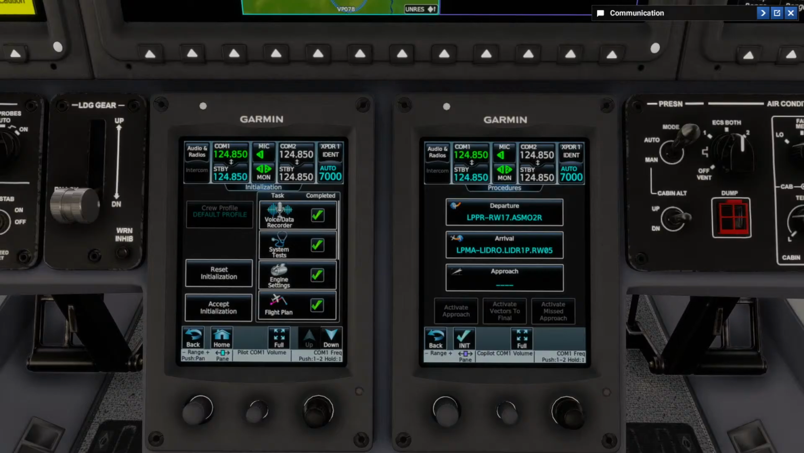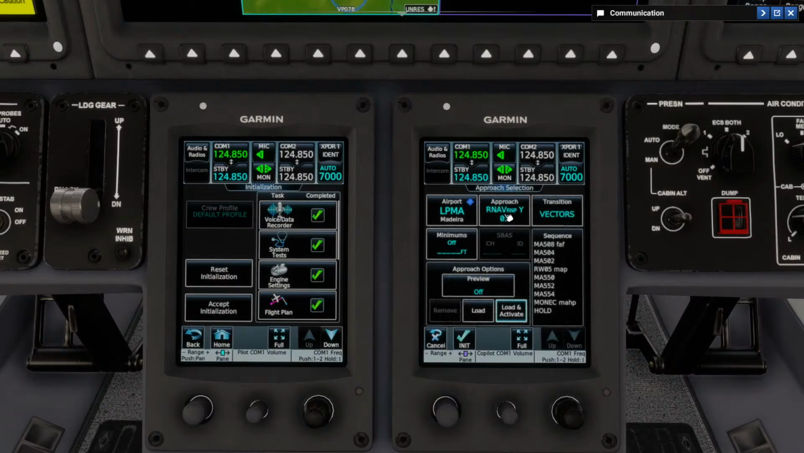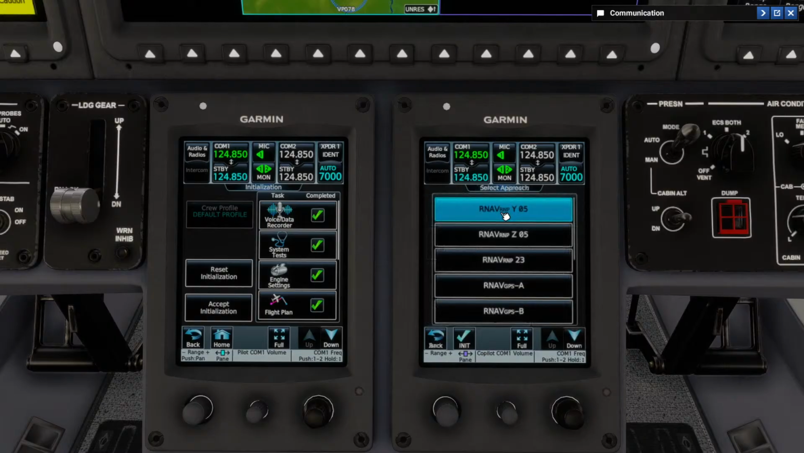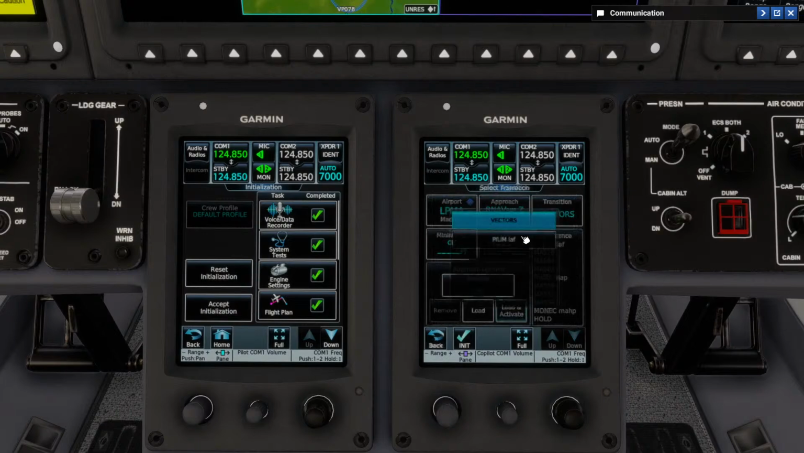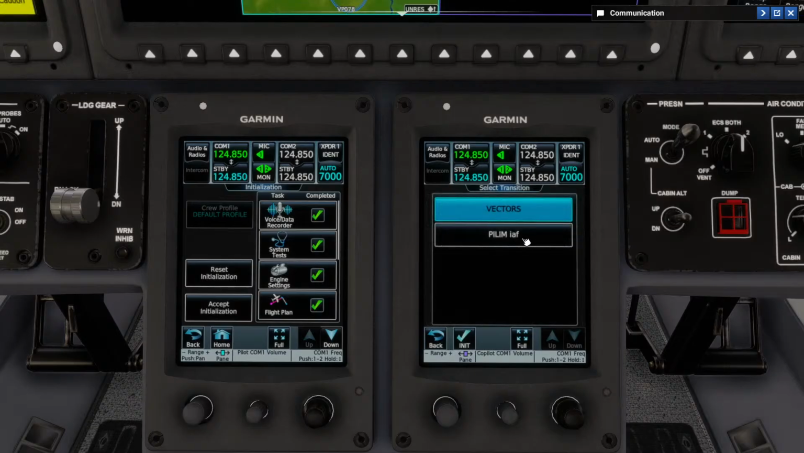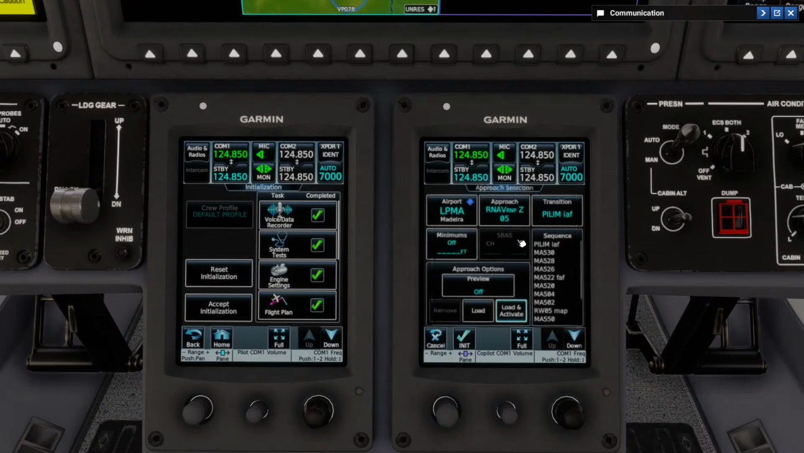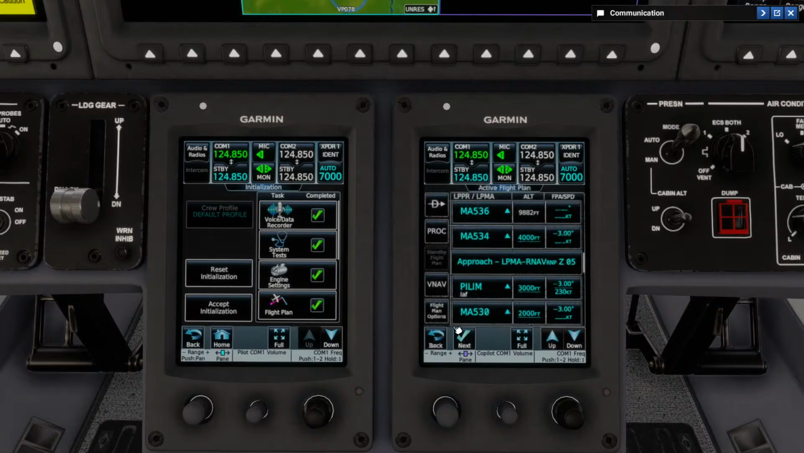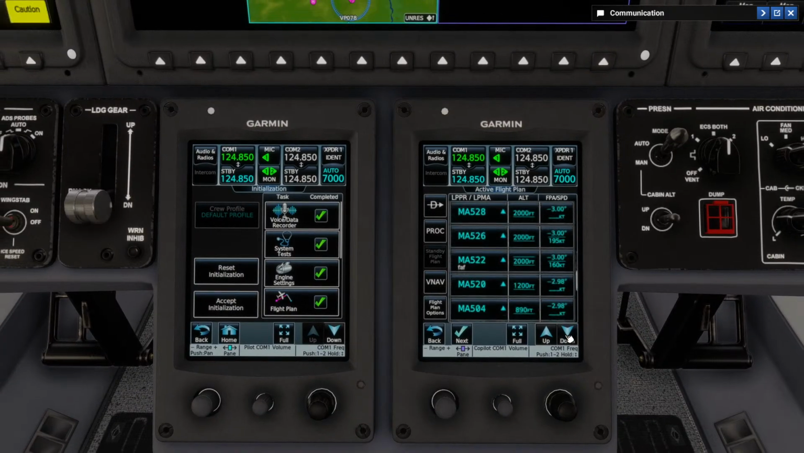Okay, but now I want to do the approach. The approach which I choose. So first of all is the runway 5. They may decide to change when we get there, so we'll see. I have RNAV Z05. Okay, and yes, the transition is PILIM, and we're gonna load this. Okay. So now we have the route, and then eventually ATC is going to tell us also at what altitude we need to fly, but we know it's probably going to be about 41,000 feet. This is our complete route.